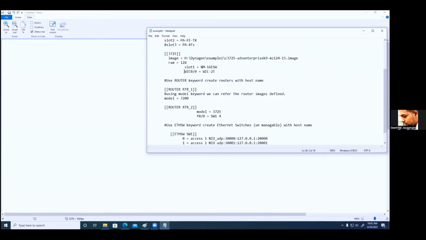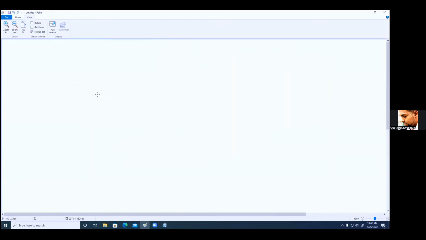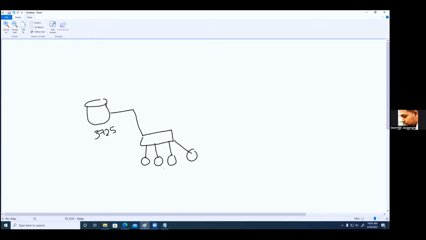First you have to create the router. To create the router, I have created this 3725 router using the Dynagen file, then I have to connect it to the switch. This is our normal diagram, and we have to connect some PCs to the switch as well. These are the VPCs that I have told you about. To work with these VPCs, you have to use the VPC Simulator. I will show you that after this.